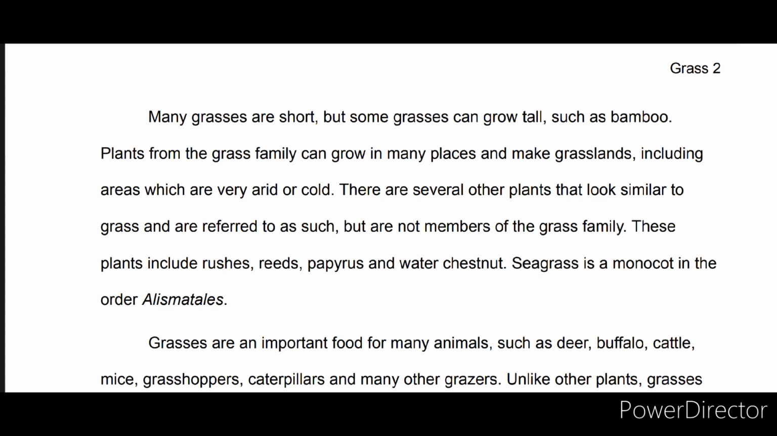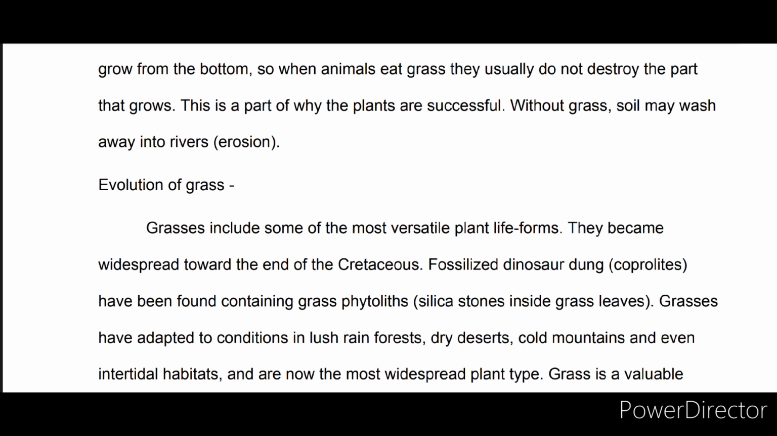Grasses are an important food for many animals, such as deer, buffalo, cattle, mice, grasshoppers, caterpillars and many other grazers. Unlike other plants, grasses grow from the bottom, so when animals eat grass they usually do not destroy the part that grows. This is a part of why the plants are successful. Without grass, soil may wash away into rivers, erosion.